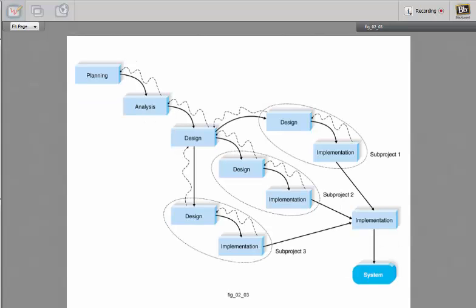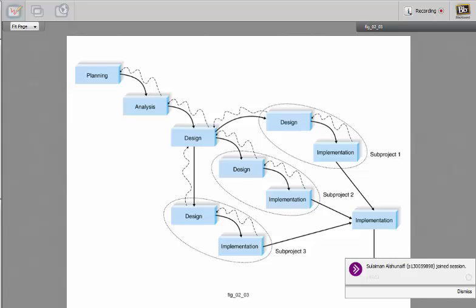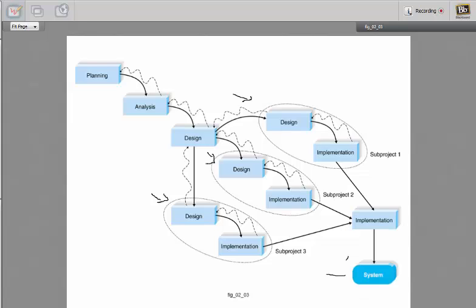Next, what is this model called? Please answer. Yes, this is called parallel, where you have multiple teams working at the same time in regard of design and implementation to give you a full system.